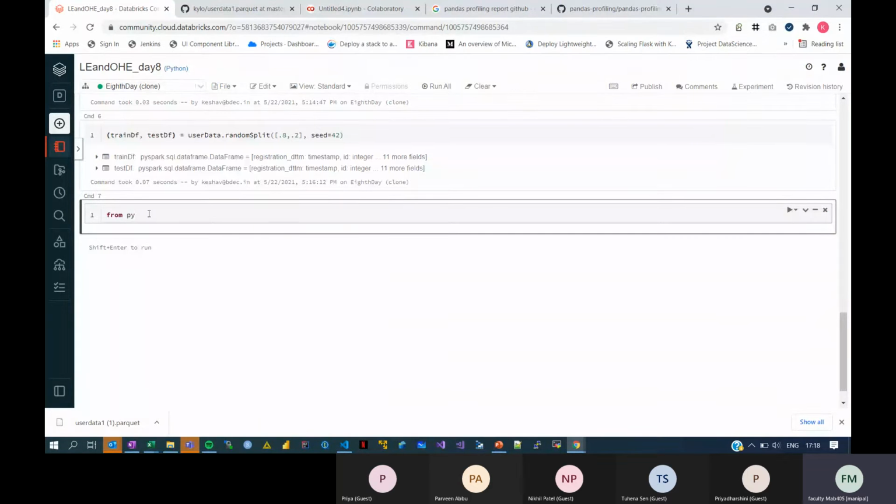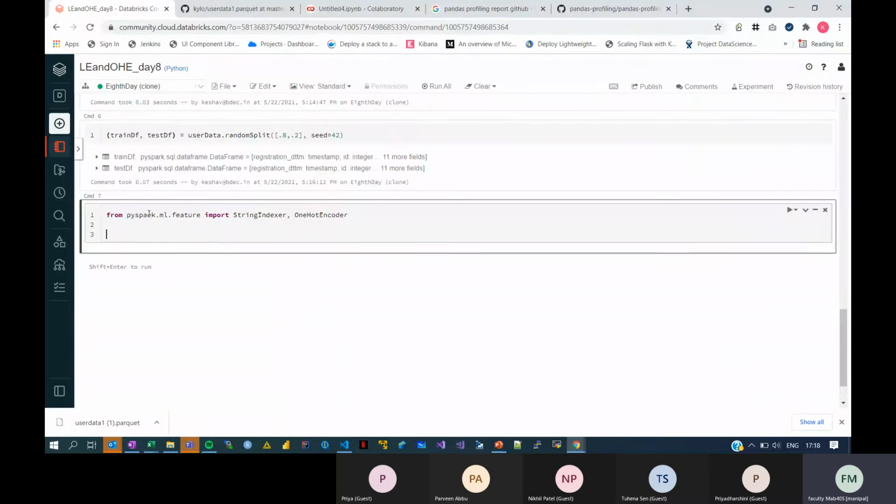So we will import it. It's available in PySpark. So I'm using the Spark version of it and its features. Even in sklearn it's also available as a preprocessing feature. So string indexer and one-hot encoder, these two we will use.